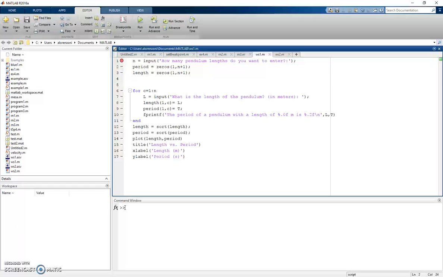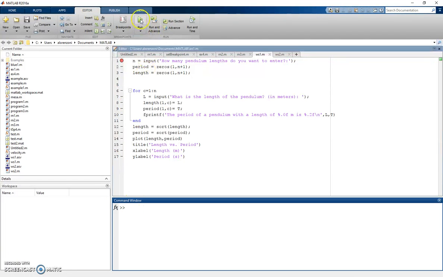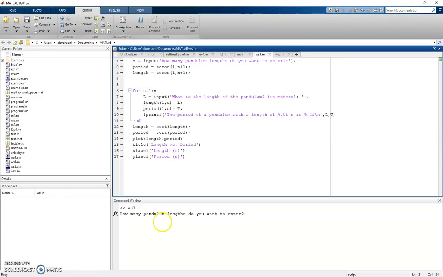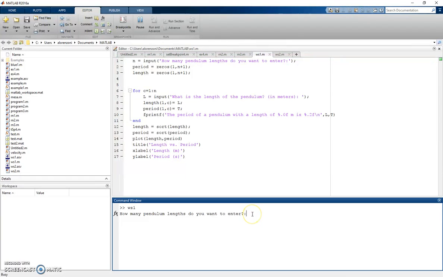Okay, so I'm going to quickly run through this program, show you what it does, and then we'll go from there and actually use the breakpoint. So we're going to turn the breakpoint off and run it. How many pendulum lengths do you want to enter? Let's say 4. Then it's going to ask me what's the length of the first pendulum. 2. What's the length?